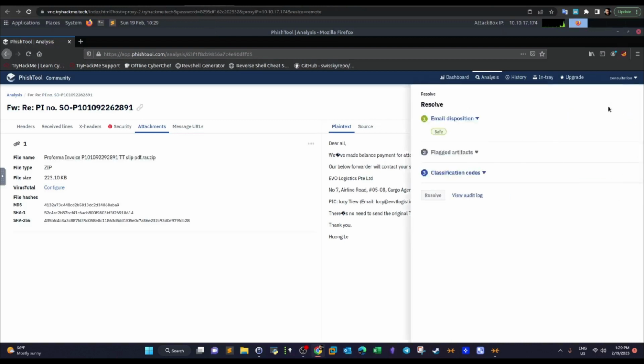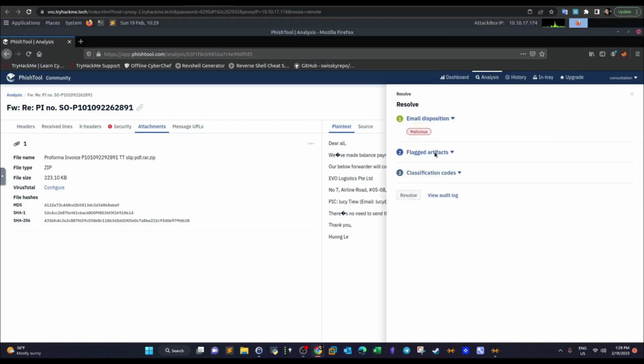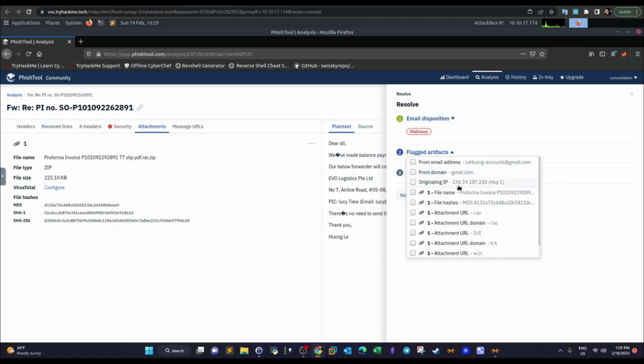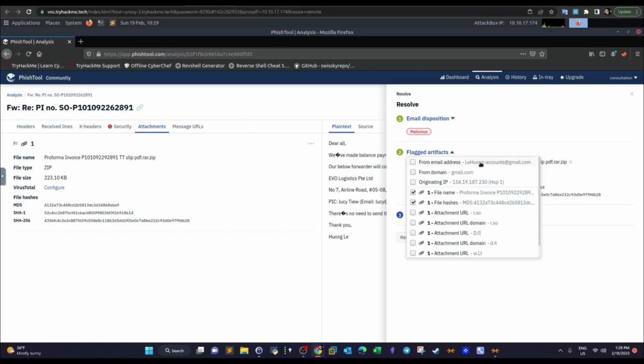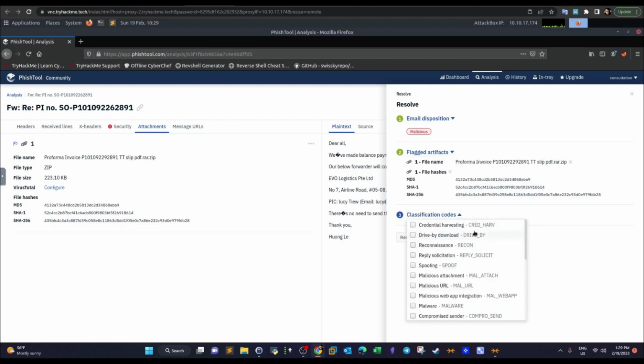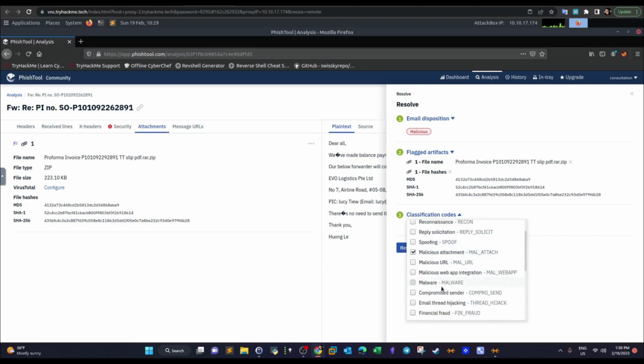Now we can go here and resolve, click on malicious artifacts. What are the artifacts? It is actually the file hash. And also we can use the file name, since the file name here is mentioned in the VirusTotal analysis as one of the names that the attackers have historically used. Scrolling down, other than that, we only have the file name and the file hash. We can also click on the originating IP, but it's enough for now, the file name and the file hash. Classification codes. So it is, as we saw, a malicious attachment and it is malware.